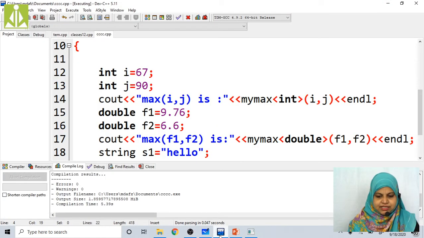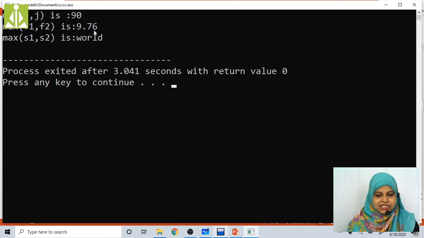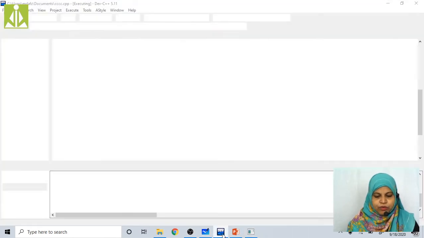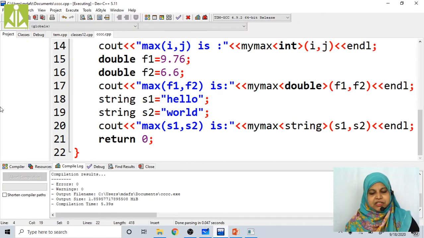In the next case, here 9.76, 6.6. Which one is the greatest number? 9.76 is the greatest number. So 9.76 is the greatest number. In hello world, here world is the greatest string.